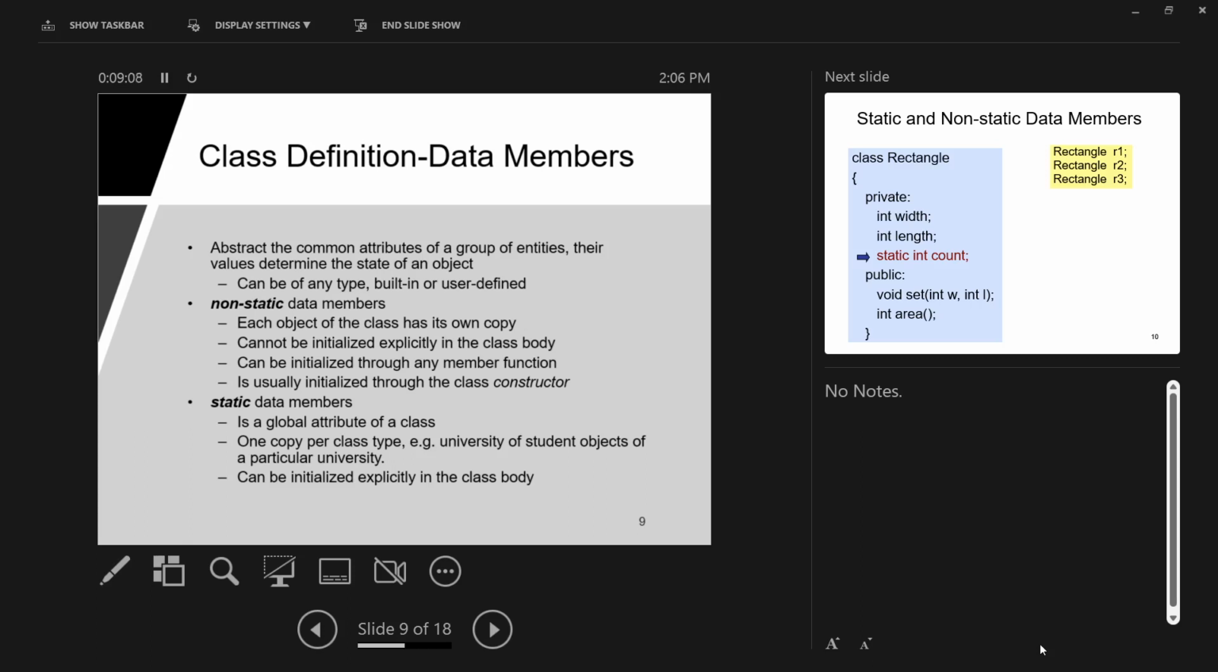Yes, the sizeof operator works with objects of a class. Definitely works with objects of a class. And usually it gives you the size of all the non-static data members, the data members whose separate copy exists for each object. It does not include the static data members. A static data member is not a part of an object of a class. When you talk about size, there is only one copy of it, and that is a class-wide copy. It is just one copy for the entire class, for all the objects of a class.